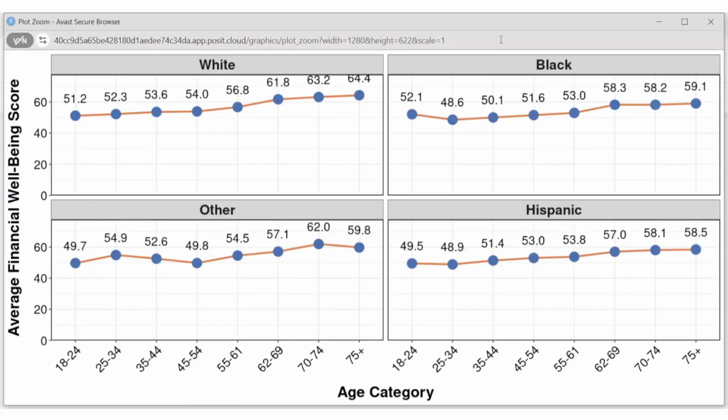Yes, it did produce the code correctly and this is precisely what I wanted. So rather than getting a line chart for the whole sample, I wanted to get line charts showing the relationship between age and financial well-being for each race and ethnicity group.